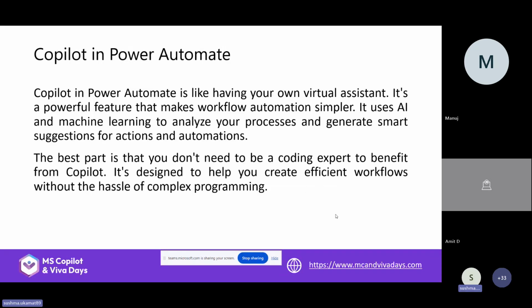So coming to the next part of our discussion, this is an interesting one. There is a Copilot in Power Automate. So Copilot in Power Automate is like having your own virtual agent. I feel really happy when I'm telling you this because it's a very powerful feature which makes the workflow automation very, very simple. And it also uses AI and machine learning to analyze the processes, and it does generate some smart suggestions for actions and automations, right?